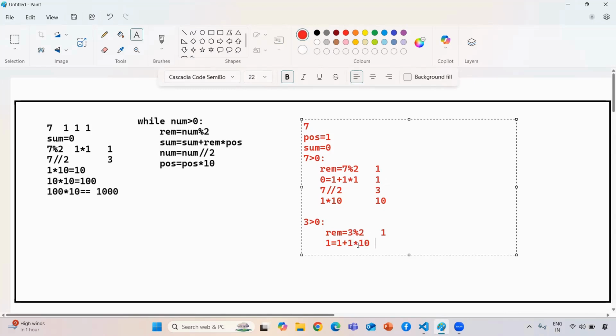So it will be becoming 11. Okay guys, just see. After that, we need to float update this number. So 3 float division 2. So it will give me 1 as my output.